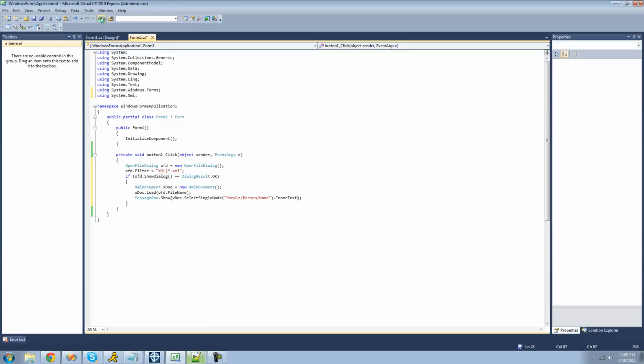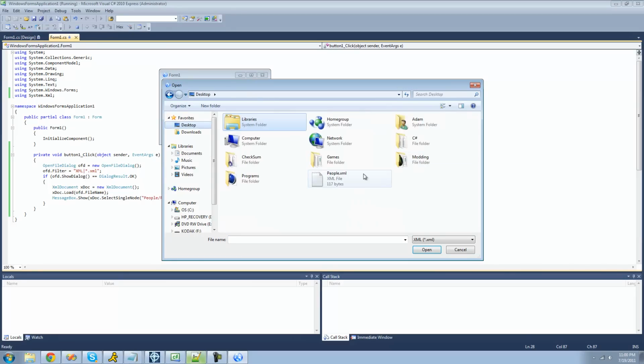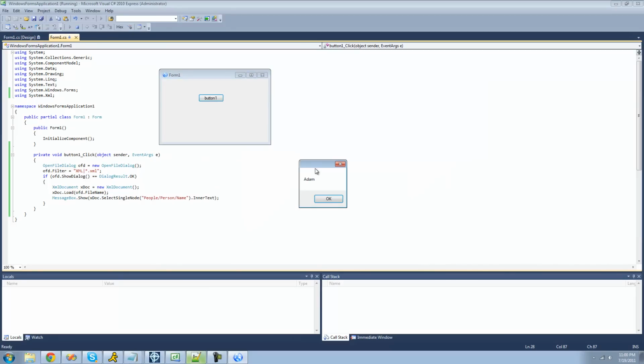Now when we debug here and click this button, we should get a message box, or actually no, we should get an open file dialog. We just have to open that people file. Yep, we get Adam. Perfect. It read the name because we gave it the correct path.